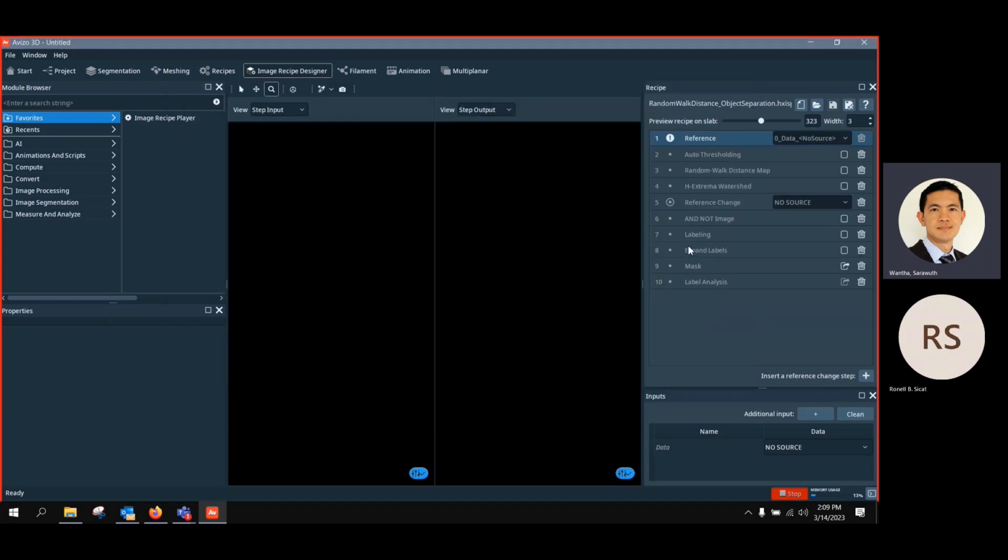So I open again, because I just opened a new recipe, then I have to reset again. And you can see the steps that we are going to do here. First, we add auto thresholding to threshold as I did before, and then apply random walk distance map. You will get the distance map from random walk. After that, we apply the watershed, and then we do the step change, and then we can subtract the watershed line from the previous images, and then label them, and then we can generate the result.